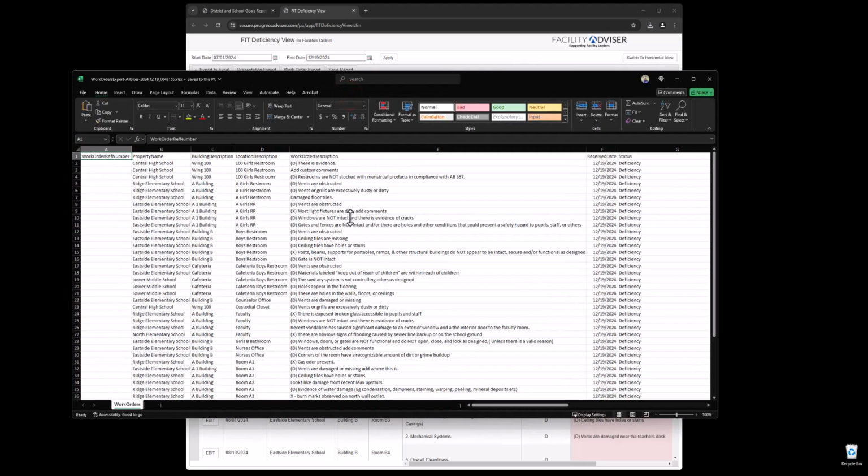Now, we kind of set this up with a generalized format, but if you've got a work order system that takes an import through Excel or CSV, we'd love for you to reach out to our support team and talk to us a little bit about how we might help better align this export for your specific workflow and whatever software that you happen to be using to do your work orders.